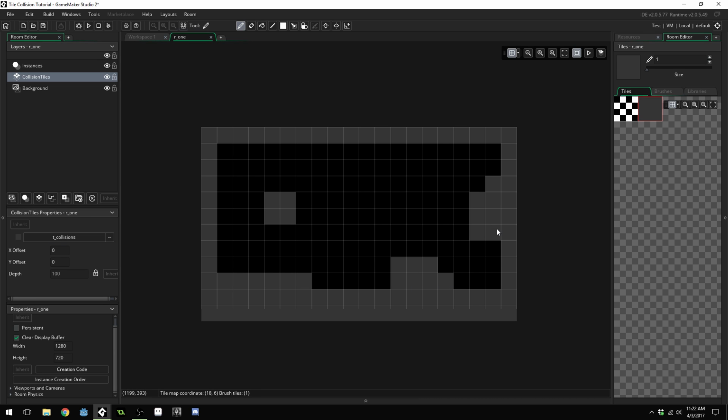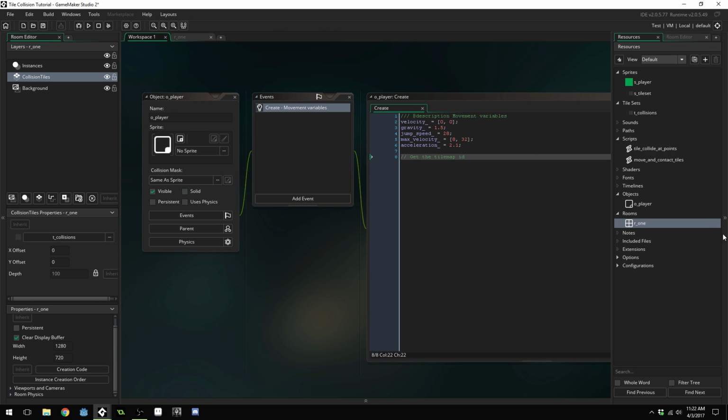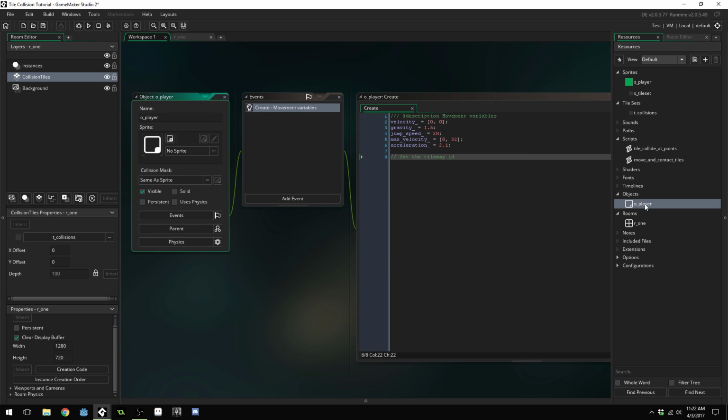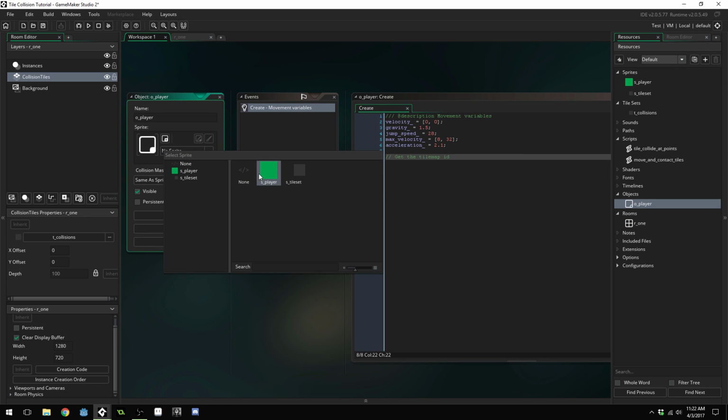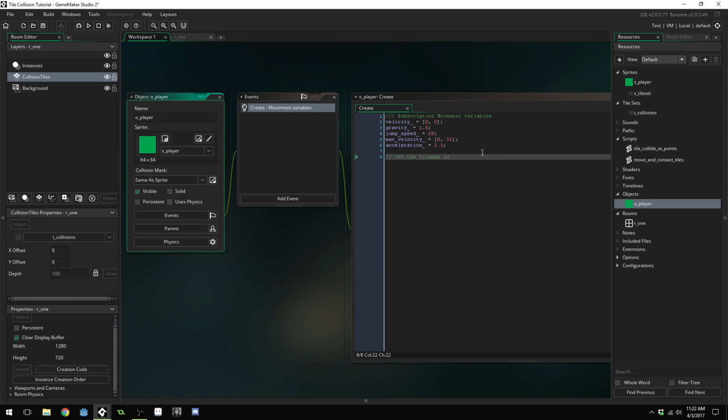Just add some stuff here to test your collisions in multiple scenarios. Like this. Okay, that's good. Looks like a backwards fish. Then let's go back to our workspace up here at the top and click our player object. Let's set the sprite for the player to sPlayer.